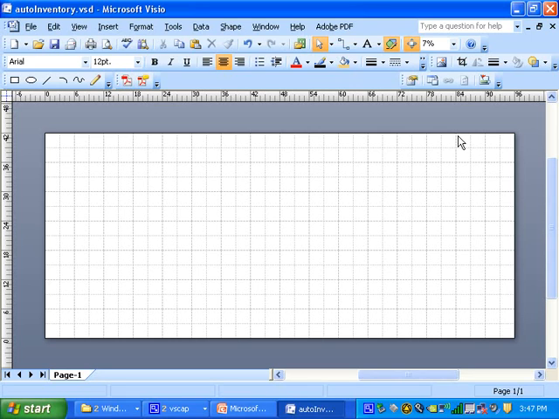Okay, that's it for tutorial 4. In the next tutorial, tutorial 6, we'll actually start building our diagram using this page layout and the work we did in tutorial 3 in building the stencil set.